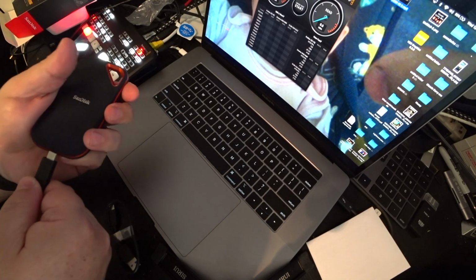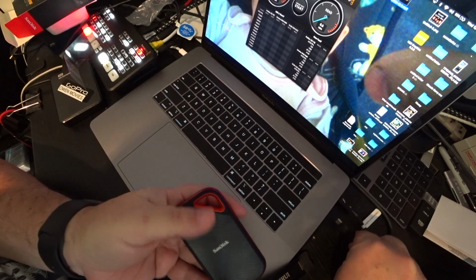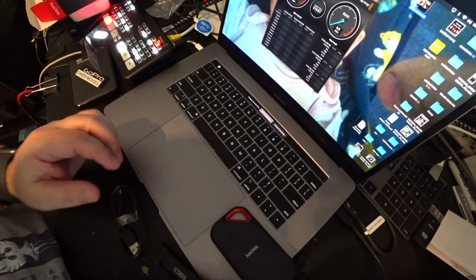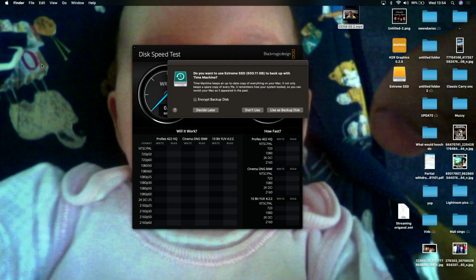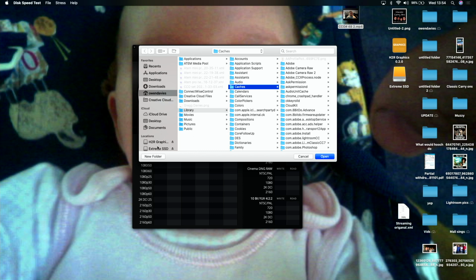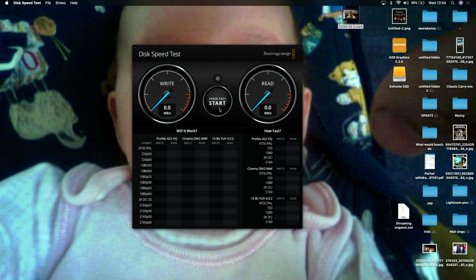So we'll test it on the computer. So we'll plug that one in there. And plug the other one in here. Leave it there for you to see, and then we'll go to this. We don't want to do that, so we want to select the device target. Here we are, Extreme. So let's see what the speeds are.